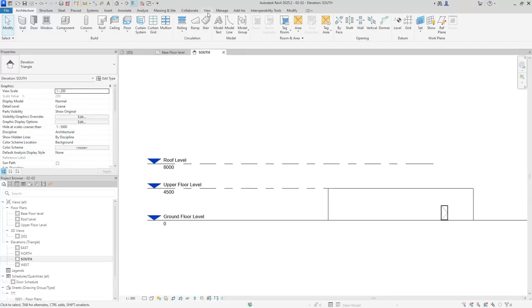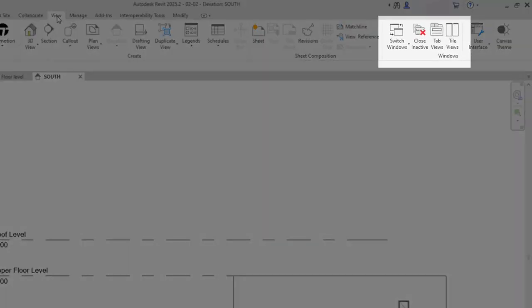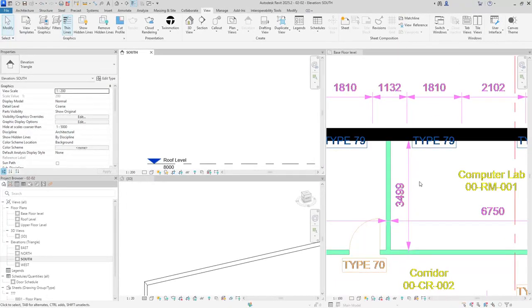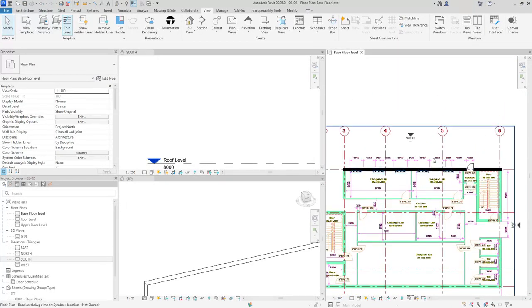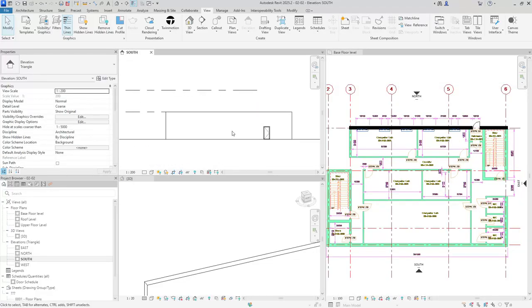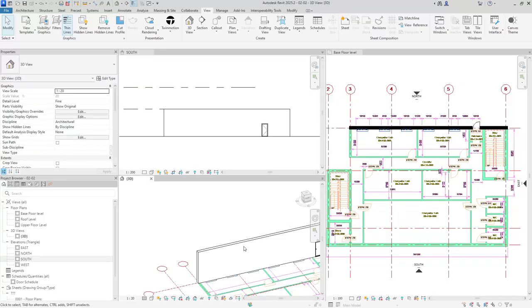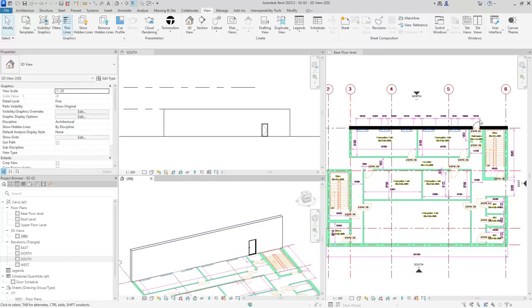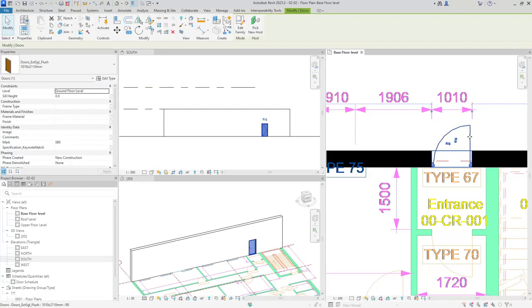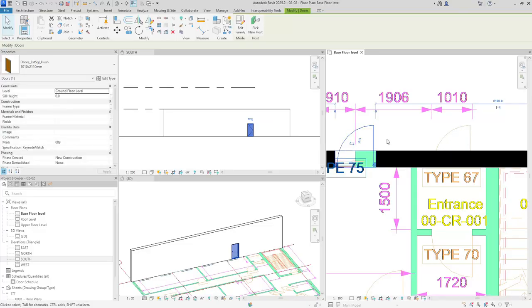On the ribbon, on the View tab, Windows panel, select Tile Views to display the 3D, floor plan and east elevations at the same time. In each view, you may need to zoom out and pan using the mouse wheel so as to better position the model elements within the view. In the plan view, zoom into the door and click on it to select it. Place your cursor on top of the door and click and hold your mouse button and drag the door along the wall to relocate it. Notice how all three views update at the same time.